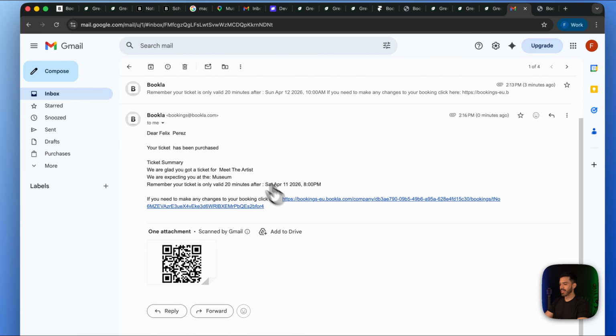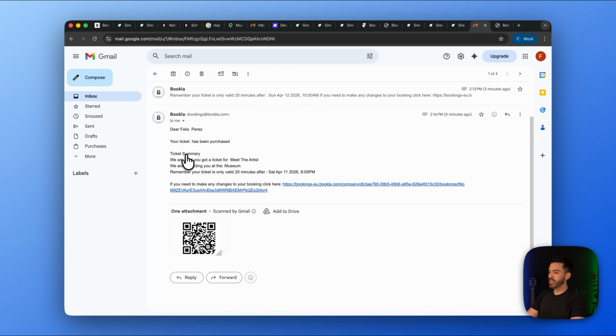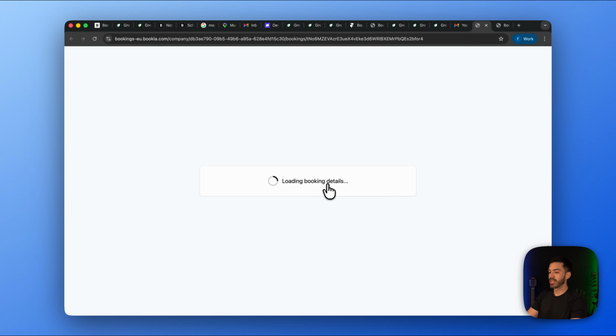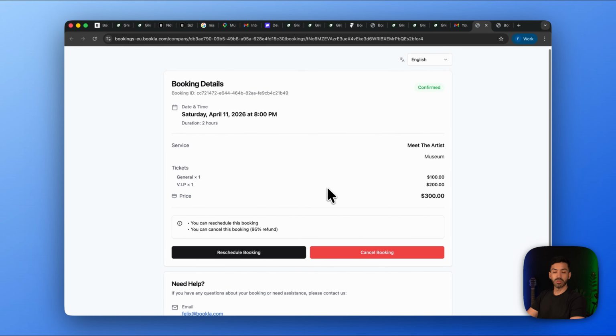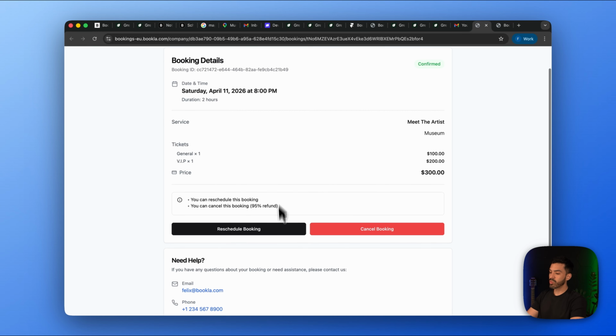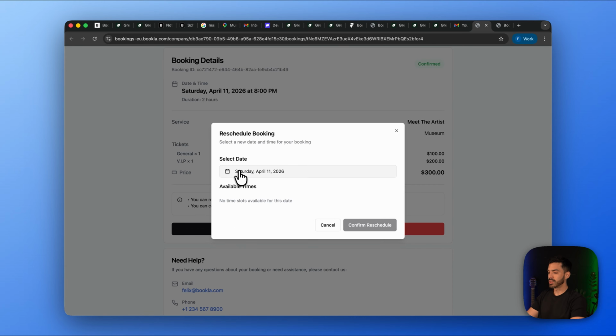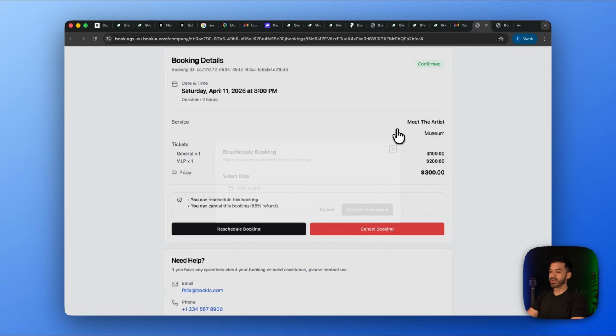We're meeting the artist. So we have the summary of our event. We're glad you got a ticket for Meet the Artist. We're expecting you at the museum. Remember, if you need to modify your ticket, you can click here. And then this time is a grand total of 300 euros. If we refund it, we get 95, or we can reschedule this booking. But there are no more times available for this date, so let's not reschedule. We would have to reschedule in another week. Remember that this is a weekly event.